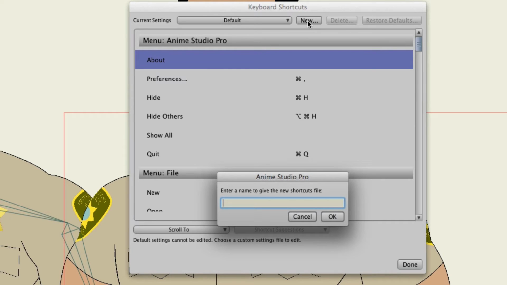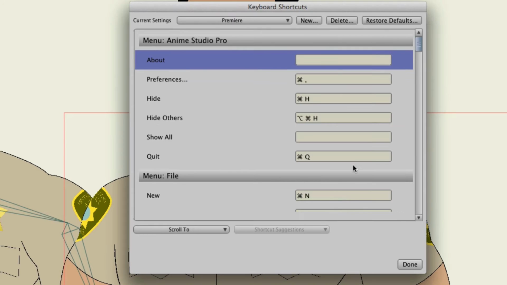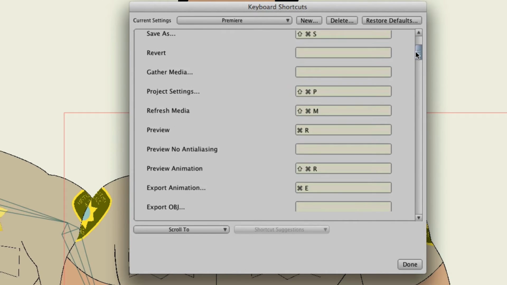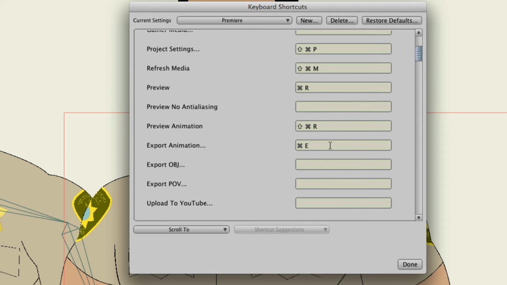Well, let's say, for instance, I work between Premiere and Anime Studio quite a lot, and I want the shortcut keys to reflect that of Premiere. So I could go in and, let's say, name this one Premiere, and then click OK. And now I can edit any of these shortcut keys in the Premiere template. So let's say, for instance, I know one here, the export animation. That one in Premiere is actually Command M, because it stands for Media, Export Media.